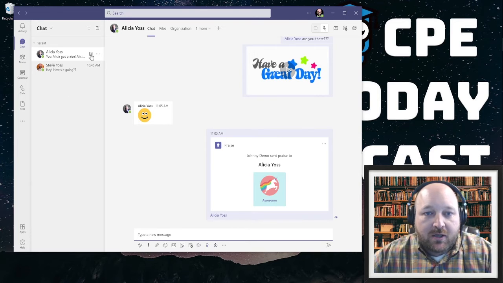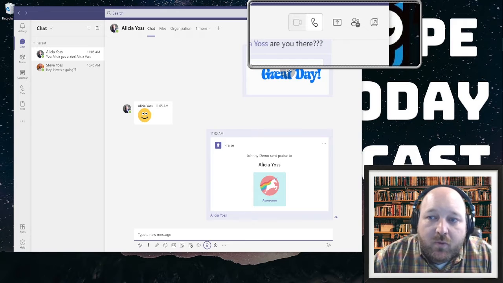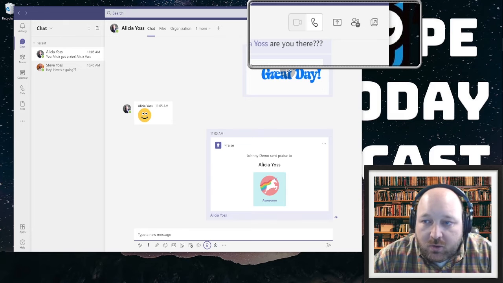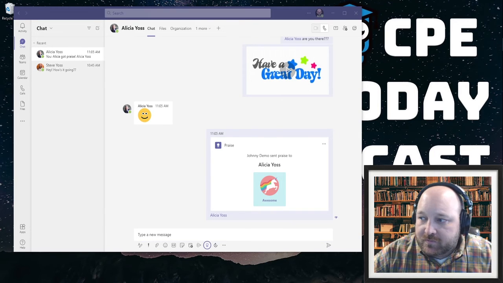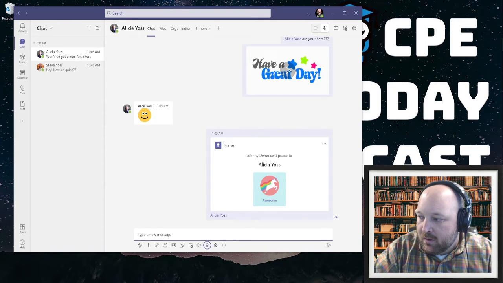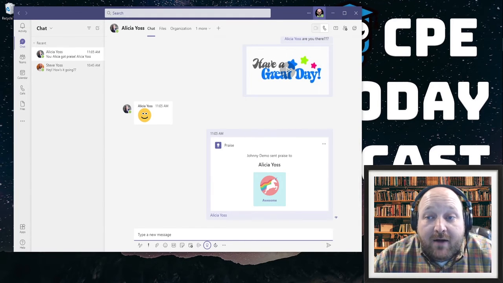Now, we're talking with Alicia here, and in the upper right-hand corner, what I want to draw your attention to would be these buttons, okay? There are a couple that we should be familiar with. You'll notice we've got a little camera looking button, a little audio looking button, a little arrow pointing up button, and then we've also got a person and a plus button as well. So these are the different tools that we can essentially use to institute a conversation with somebody.